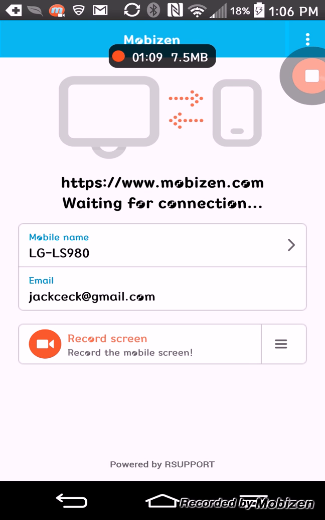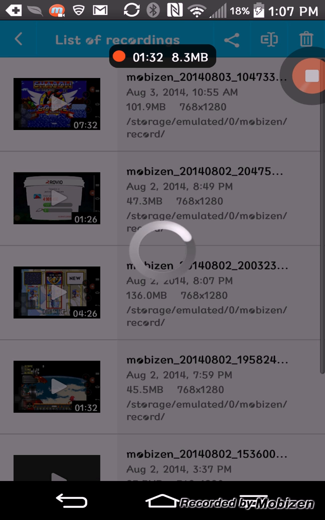Then it'll say more stuff about mirroring with your computer, and all you have to do is click either cancel or start mobizen. I'm not sure which one it is, but yeah. You have to go to this. So when you're on this screen, you have to click record screen.